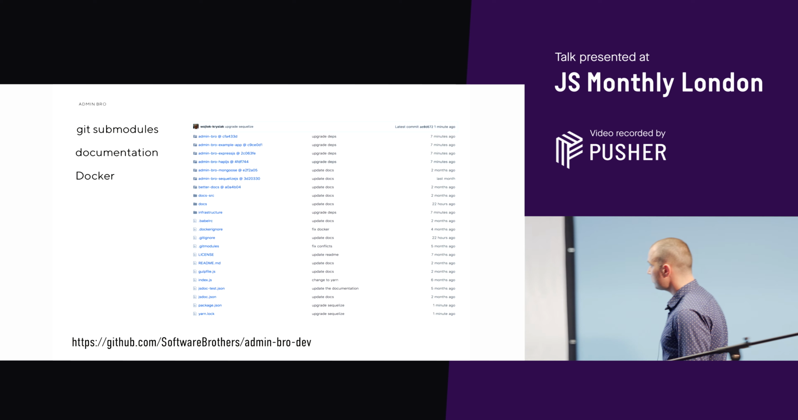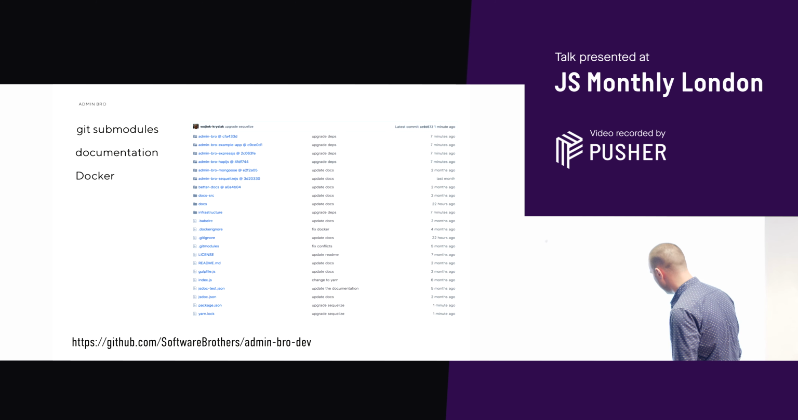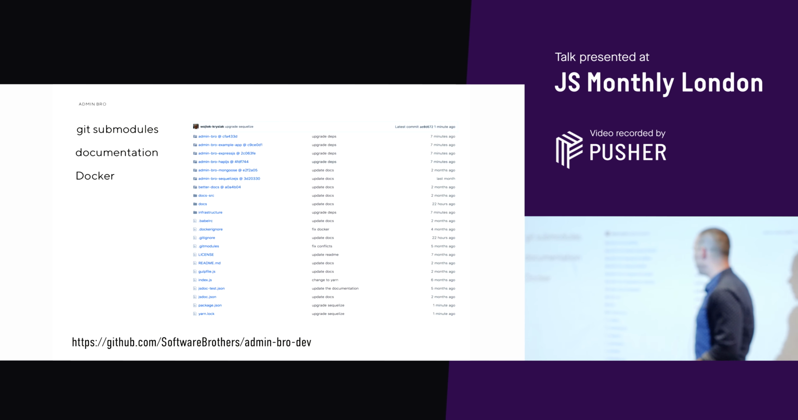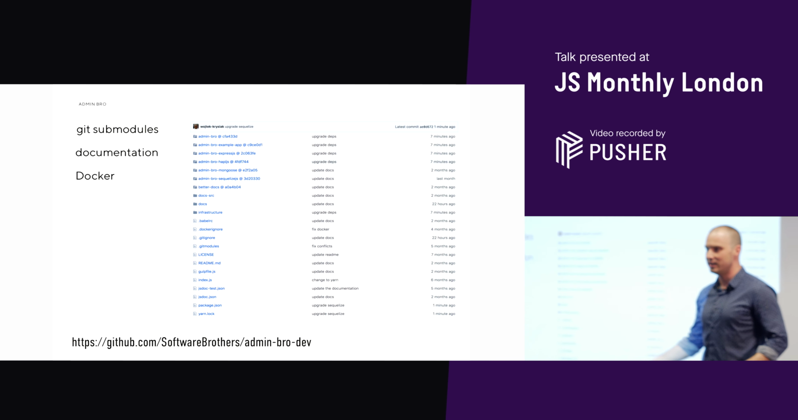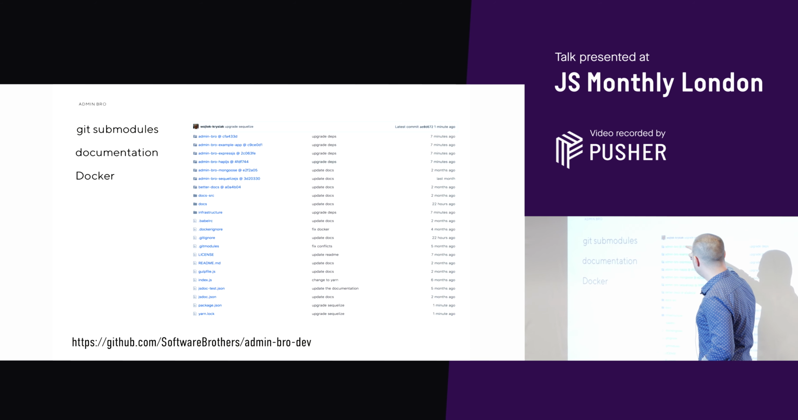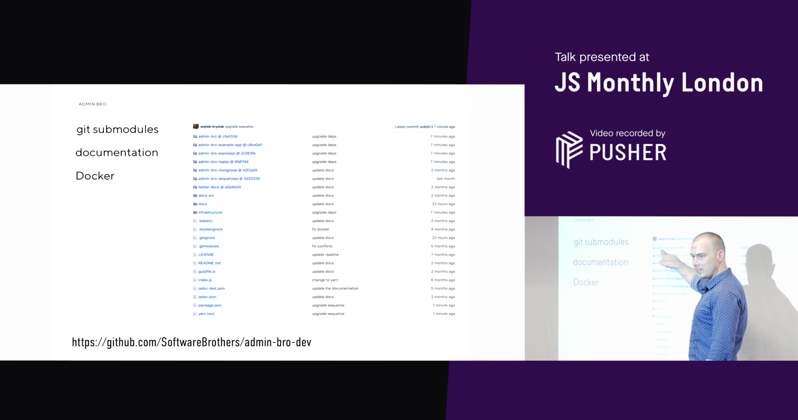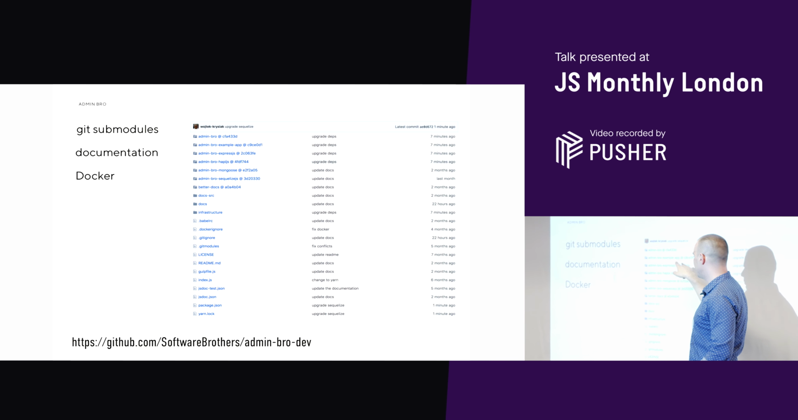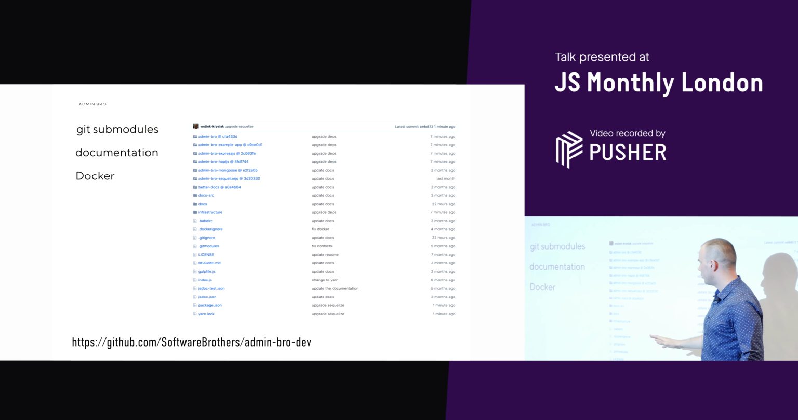What we did, we built an AdminBro dev repository, which consists of three things. One, we use Git submodules. This is an awesome tool, and this is basically a link between repositories. So we say that this is the link to the AdminBro. This is a link to the AdminBro example app, because we have the example app in the repository as well, to the Express, to the Happy.js, and to bunch of other things.